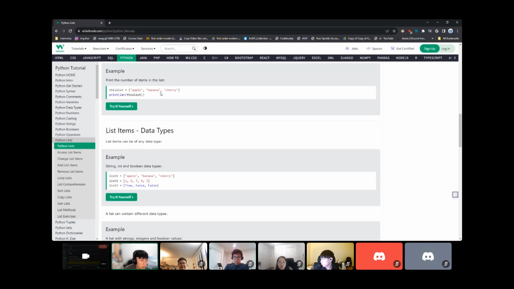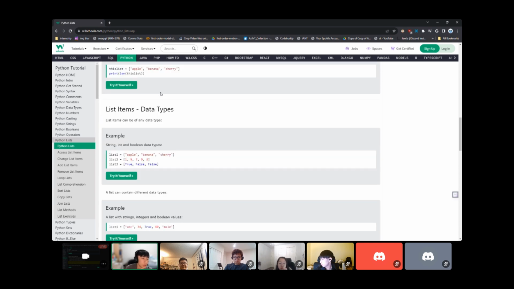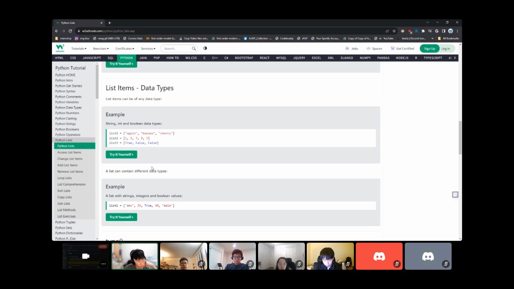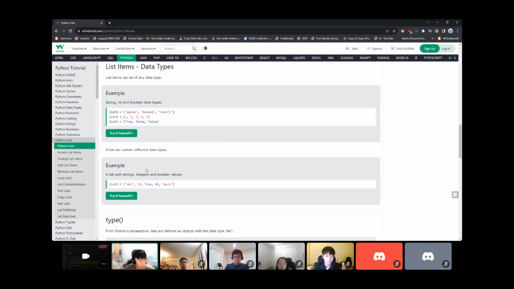And the next thing is data types, right? So lists can have any data type inside of them. So here's some examples. This is a list with all strings. This is a list with all ints. And this is a list with all booleans. Okay, so we can also have lists with multiple data types inside of them.